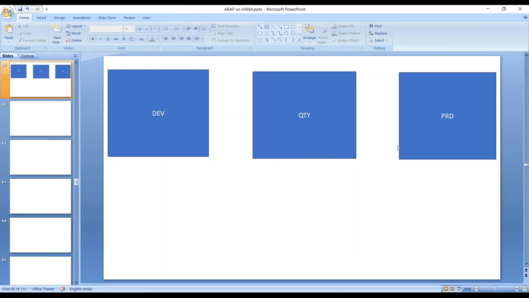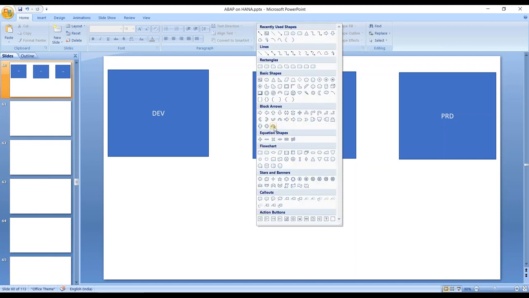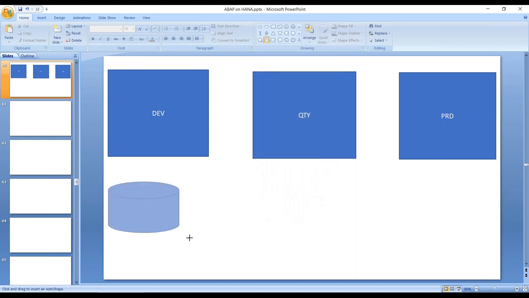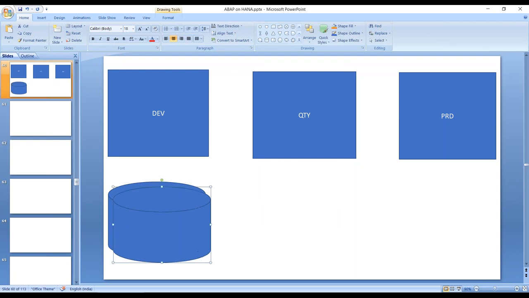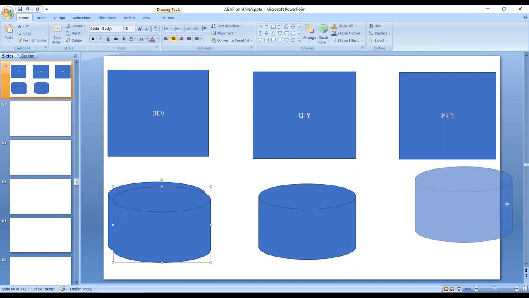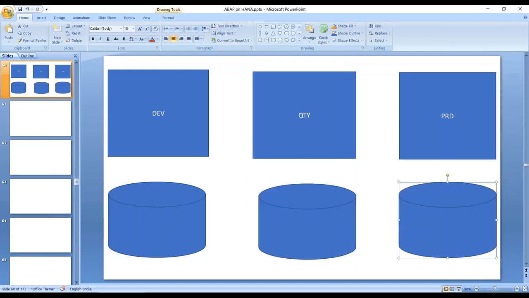Now, do you think they all share a common database? Answer: no, they all have their dedicated HANA DB instance. Okay, so let's imagine like this. Now, the dev system, let's say the name is DEV, quality is QTY, production is PRD. So this is the name of the system.